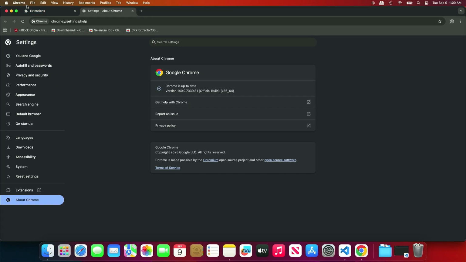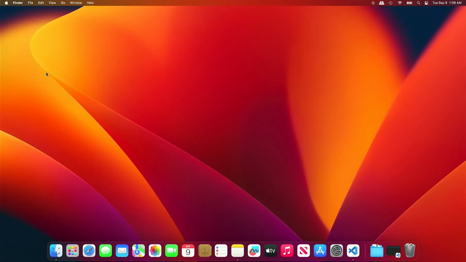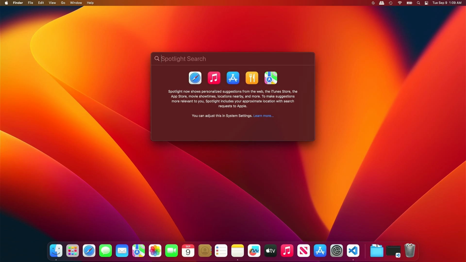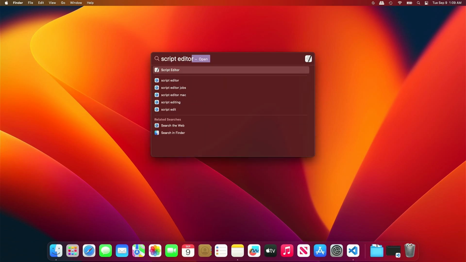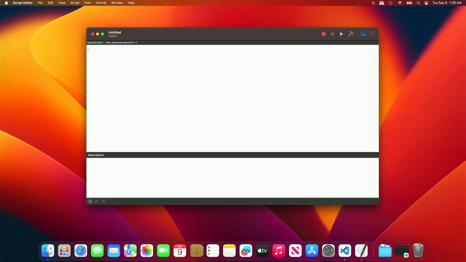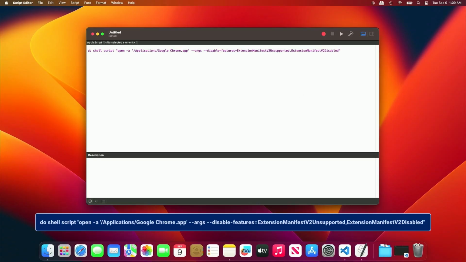First, close all open Chrome windows. Next, search for and open the Script Editor app. Type this command in Script Editor. This will enable manifest version 2 support when Chrome launches.